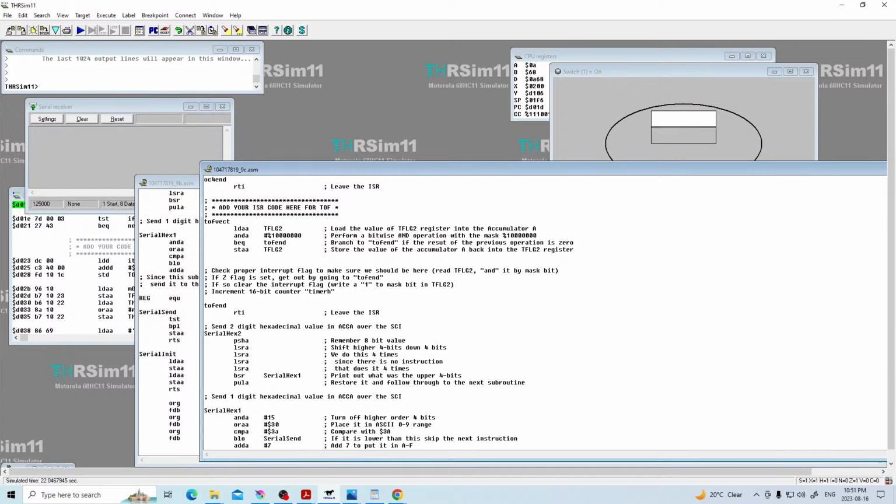Okay, and then what else is mentioned here? Increment 16-bit counter timer H. To do the increment, what we can do is load X first, then do the increment, and then store. That's a 3-step process. Let's do that. LDX timer H.